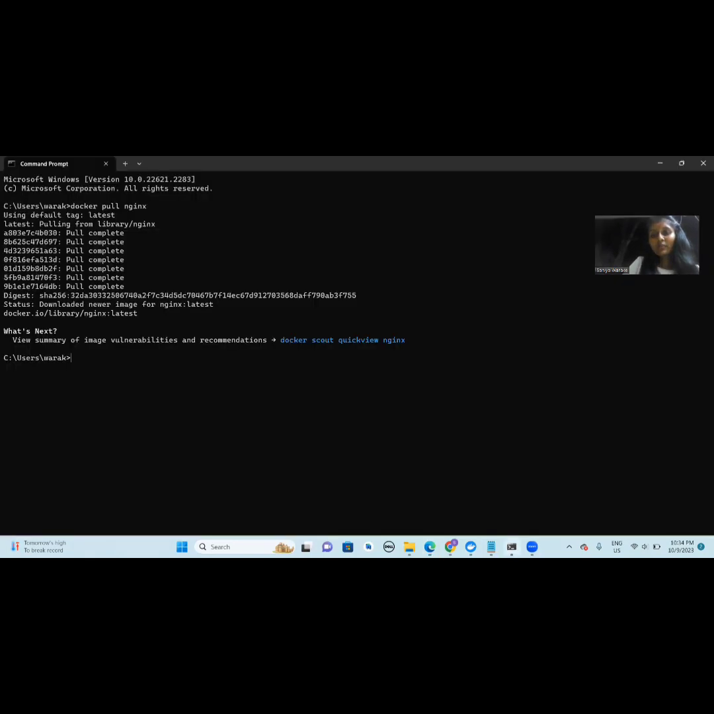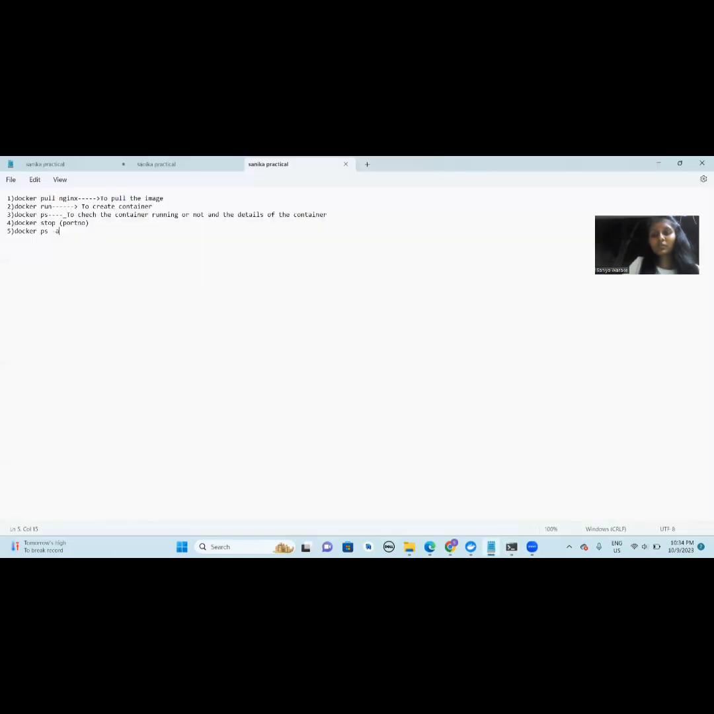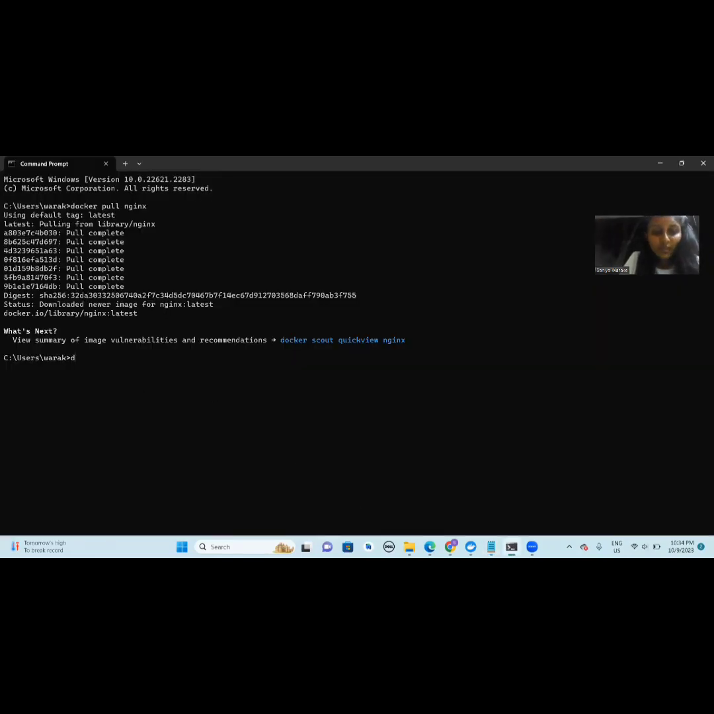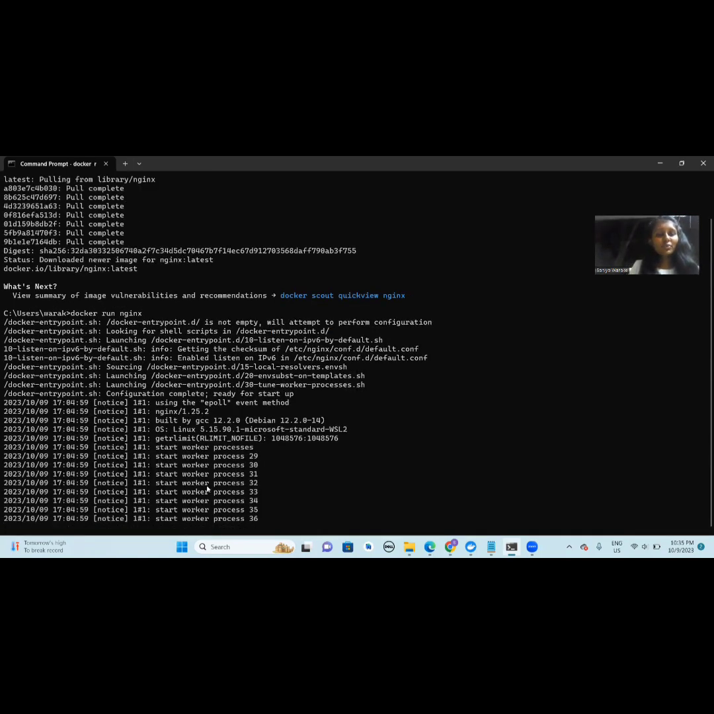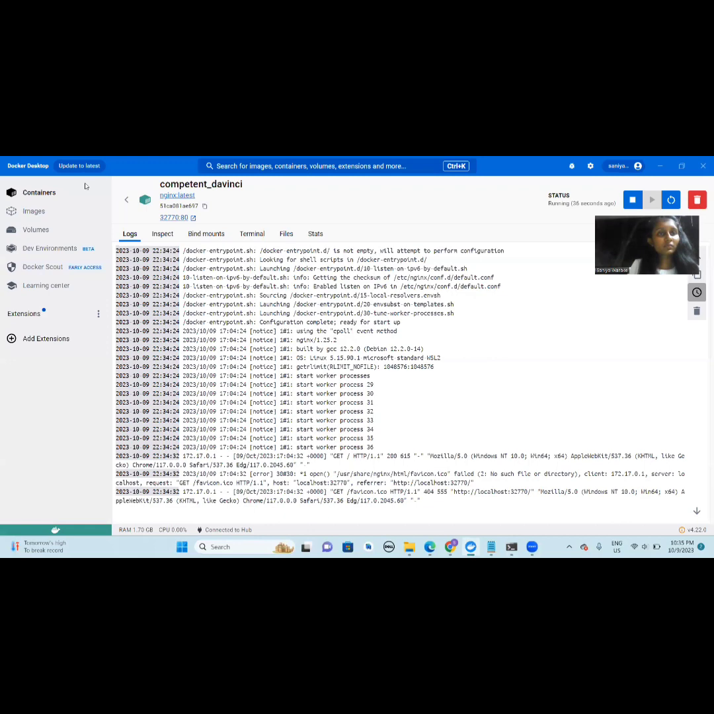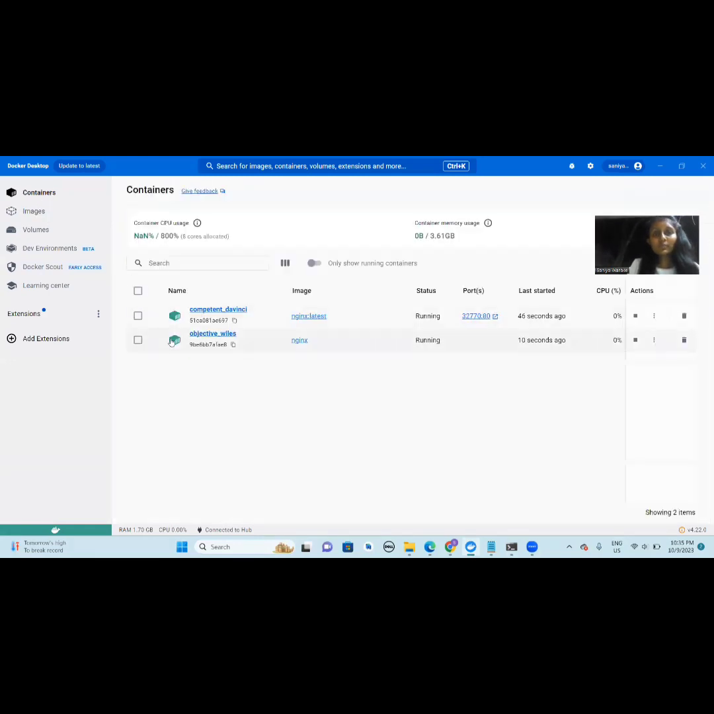Now, to run the container, we need to type one command, docker run nginx. So it is showing start worker process. So let's go to the, yes. So here it is showing the container. We have pulled the image of Nginx, and here it is showing the container of it.